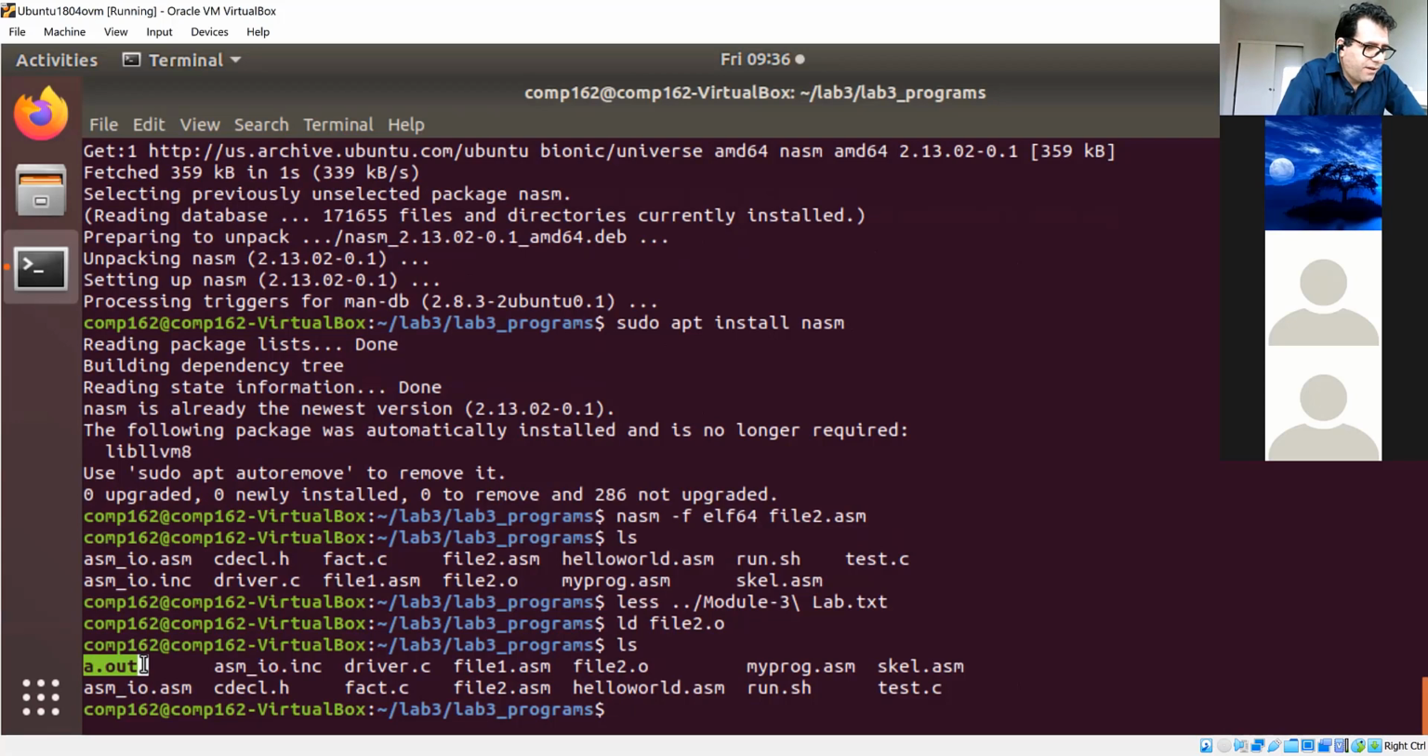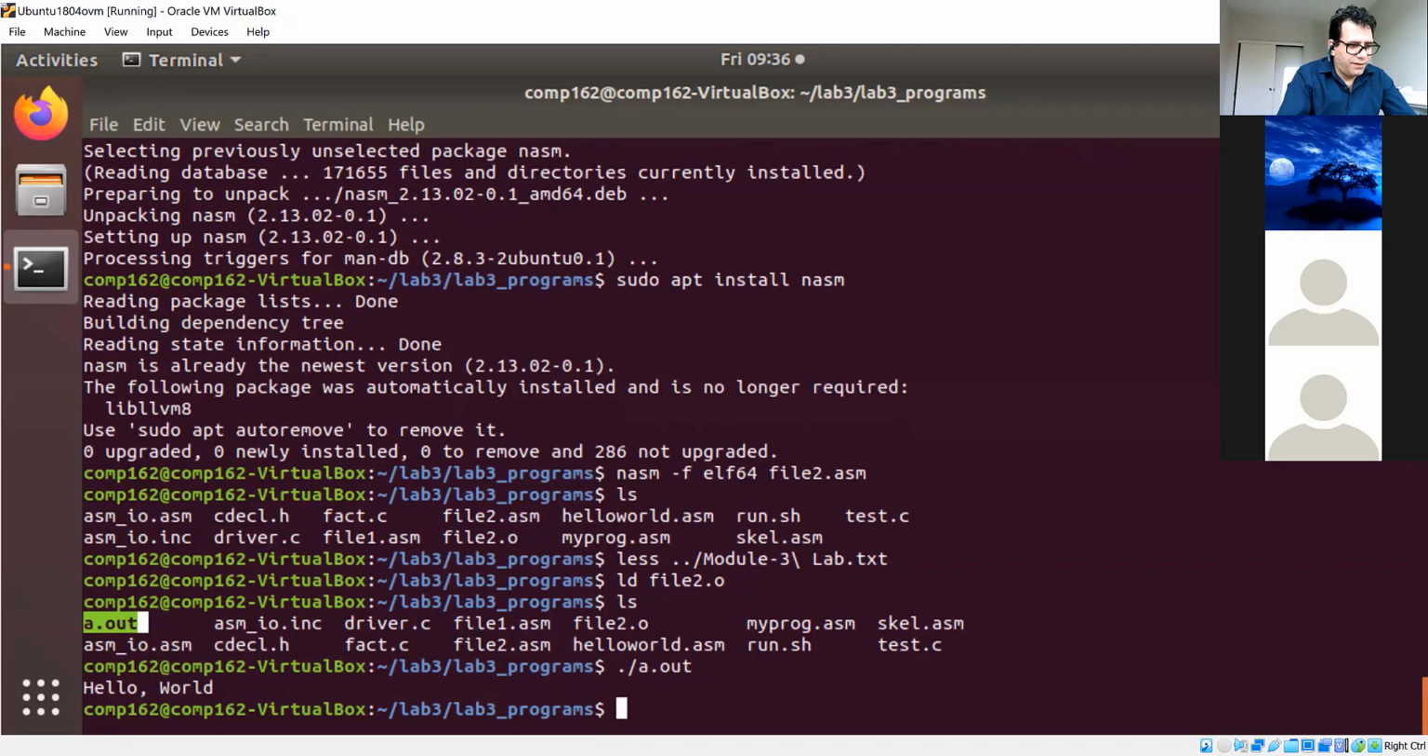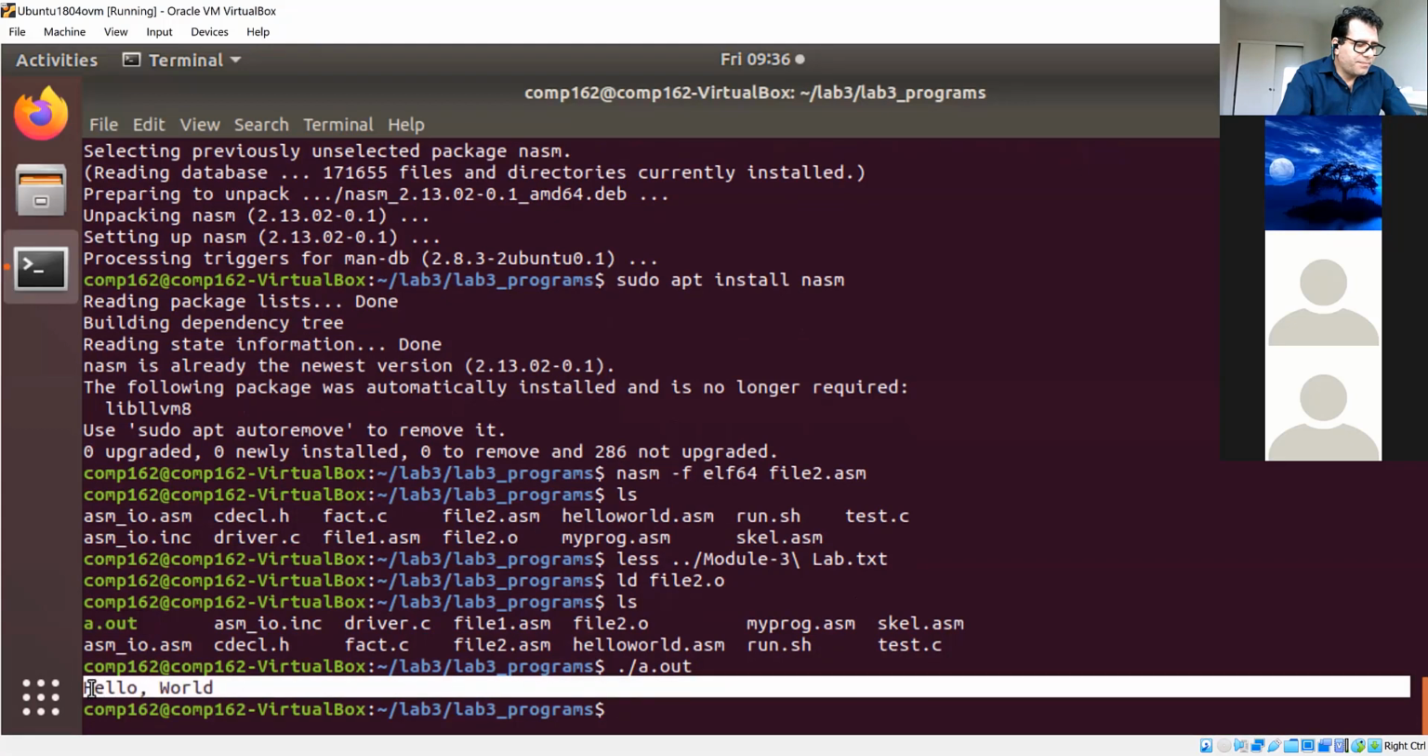If I then list the files, this time I'm going to see a.out. This is my executable. This is the file that I got from my assembly, and it is now ready to be run. To run it, we just say ./a.out if the file is in the current directory. But if it's not in the current directory, you need to give a path to your file. So make sure that you are in the same directory, otherwise you get an error. Now you can see that hello world is printed out here.